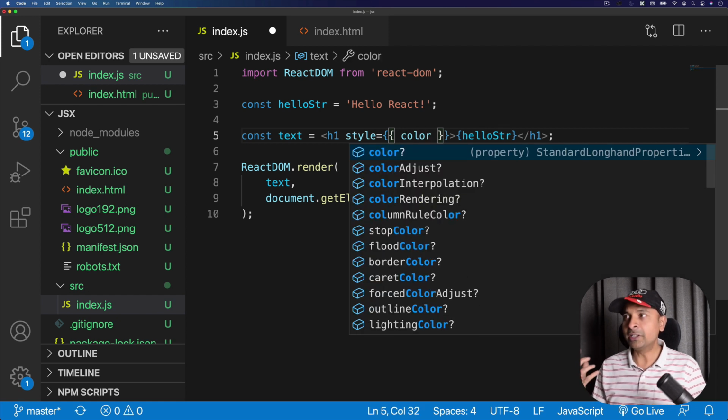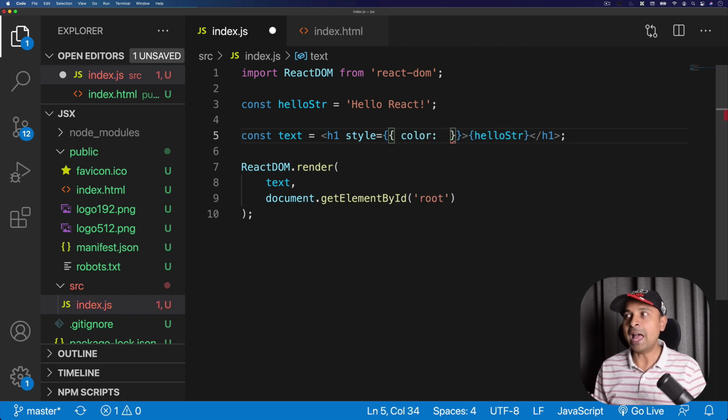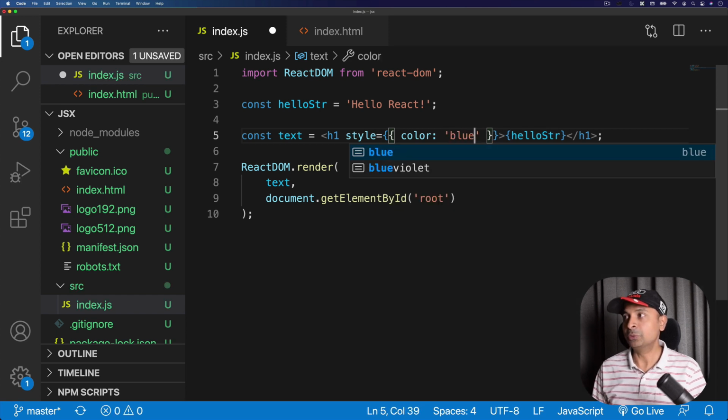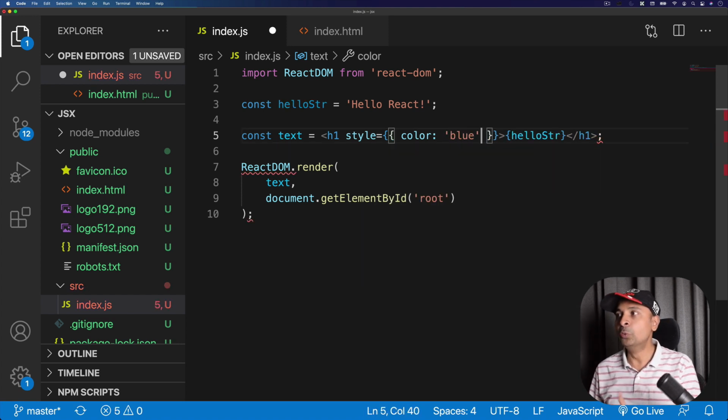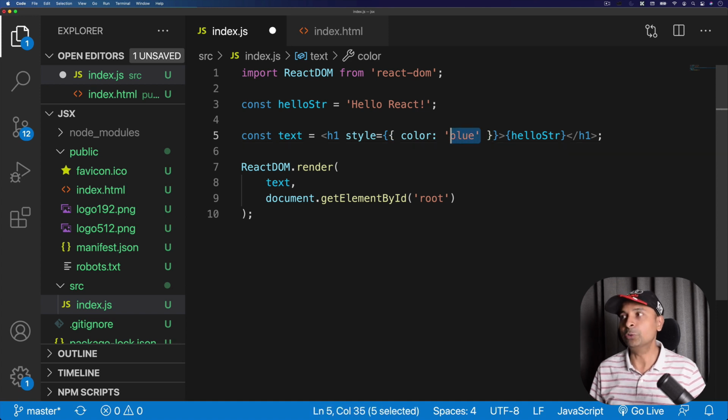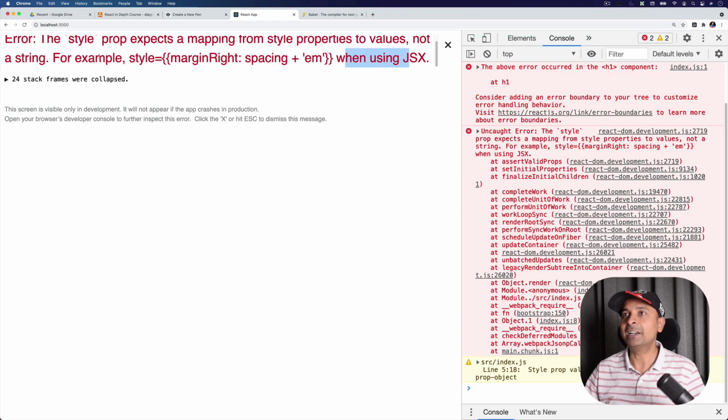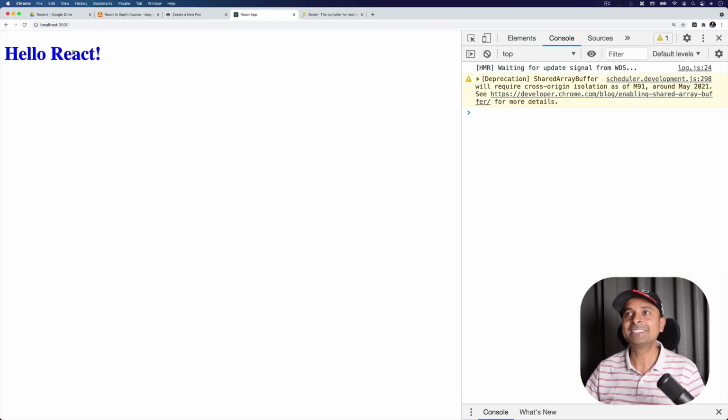So I want to change the color of my H1 tag to blue. Or you can pass any hexadecimal value here. I'm just using the name value of a color. And you can't just pass blue like this. Because again, this blue is like a variable, right? It will try to refer to the JavaScript variable. I want to use a string value blue because that's the color name I want to use here. And now if I save this and come back and refresh my page, see that the text color has been changed to blue.